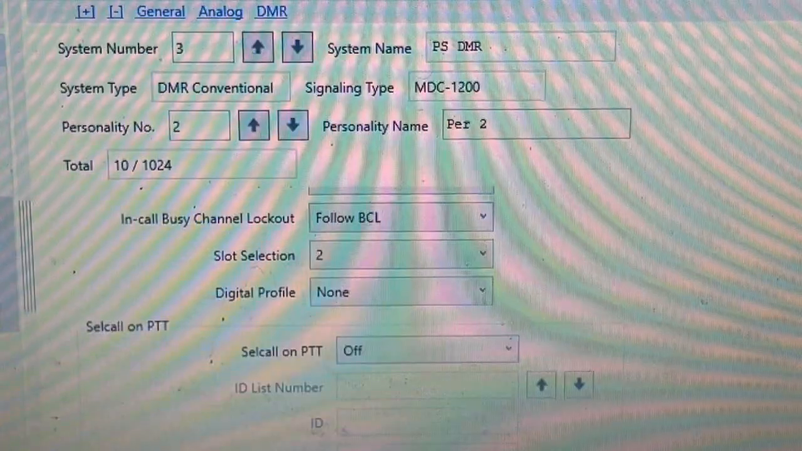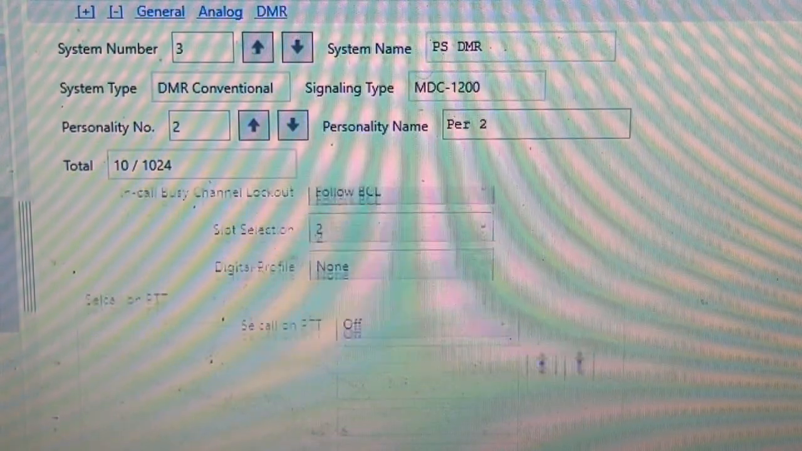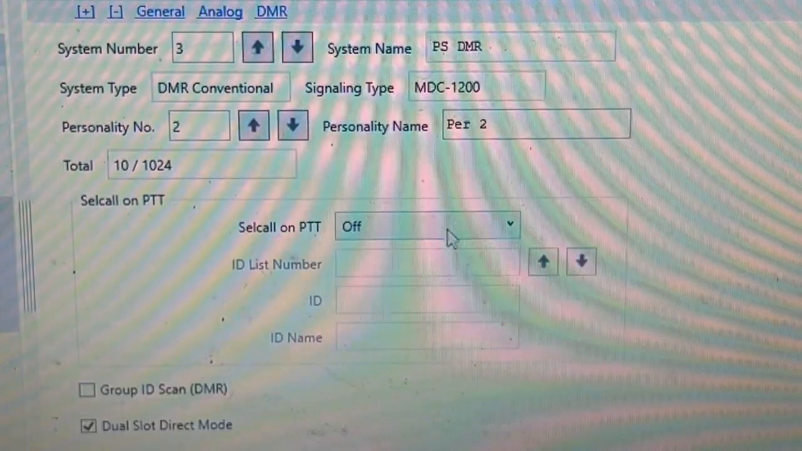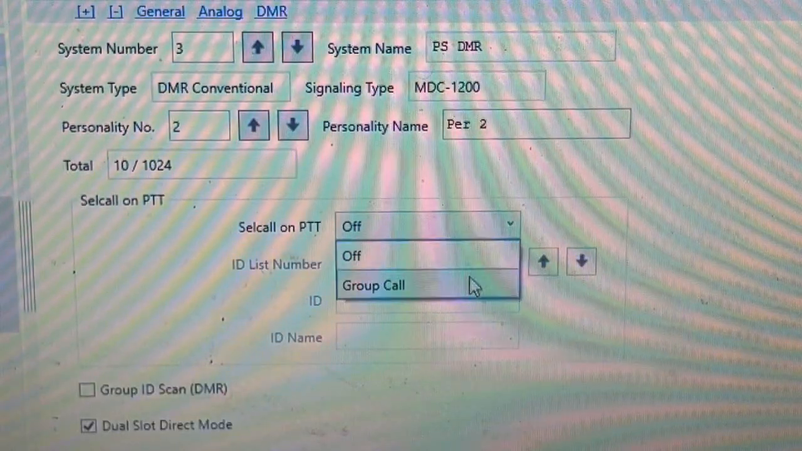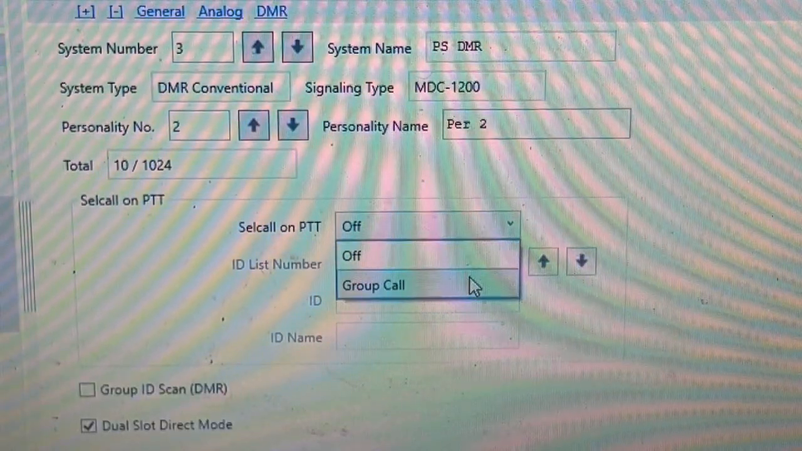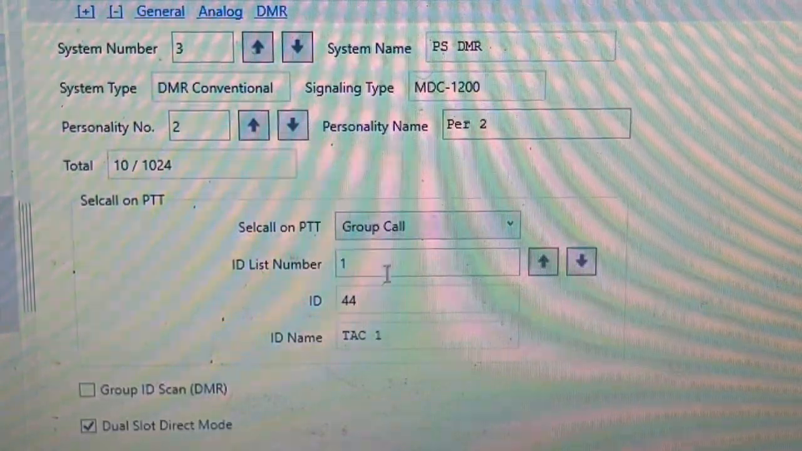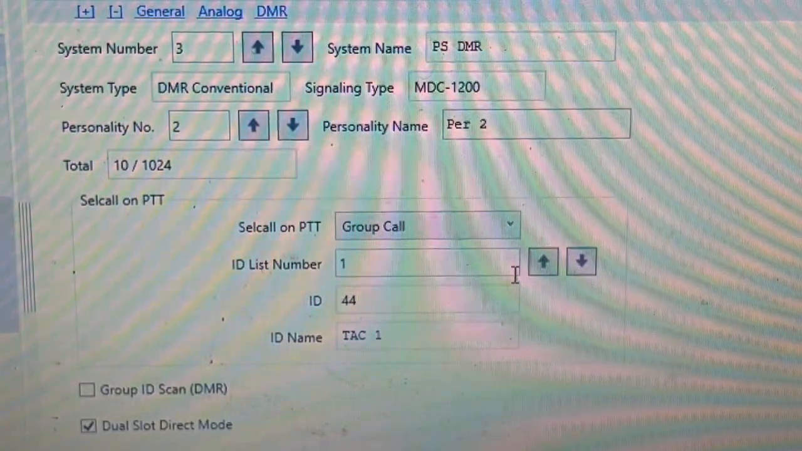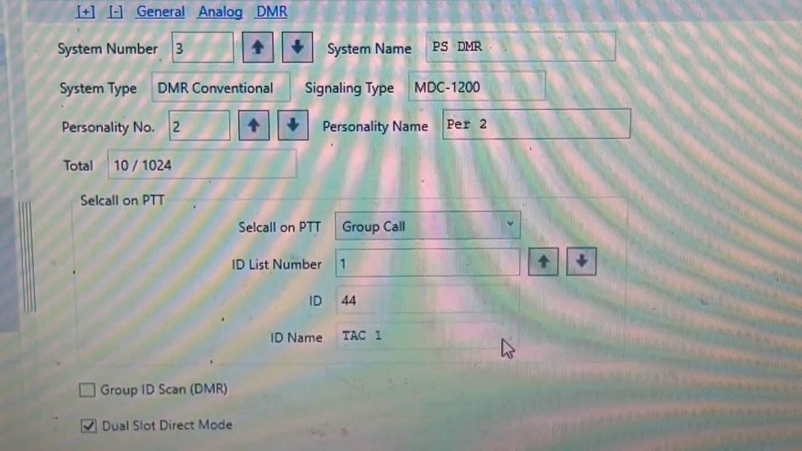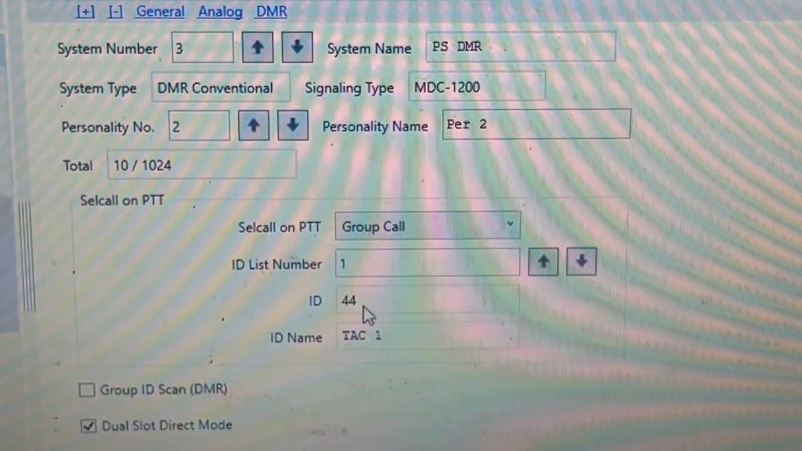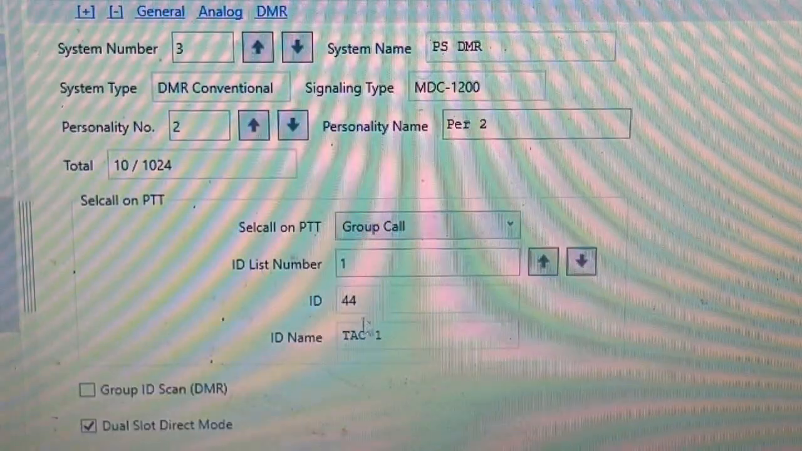And we're gonna set up the same thing. This is just a fake one. So we're just gonna pretend this is also the TAC. Then we're going to do a group call, and same thing here. You just scroll through the list that you've already made down in your DMR group call list and pick whatever ID number it is, and there you have it.